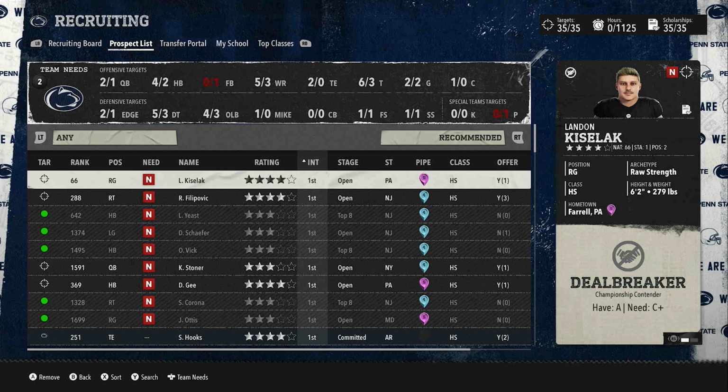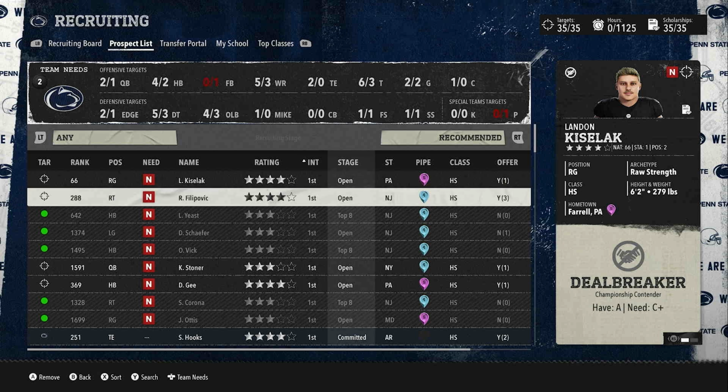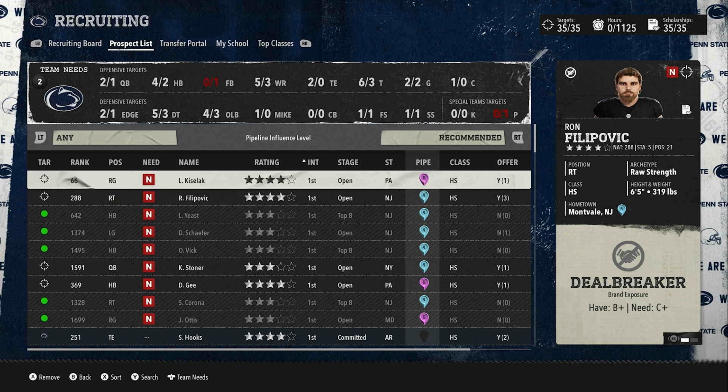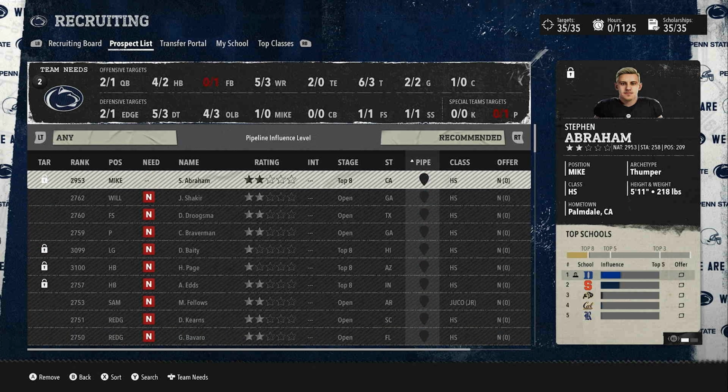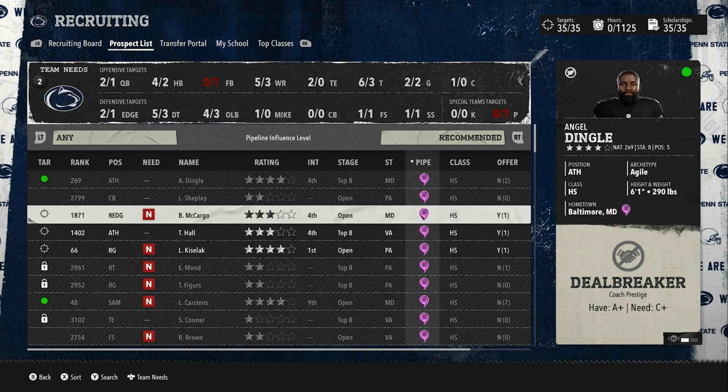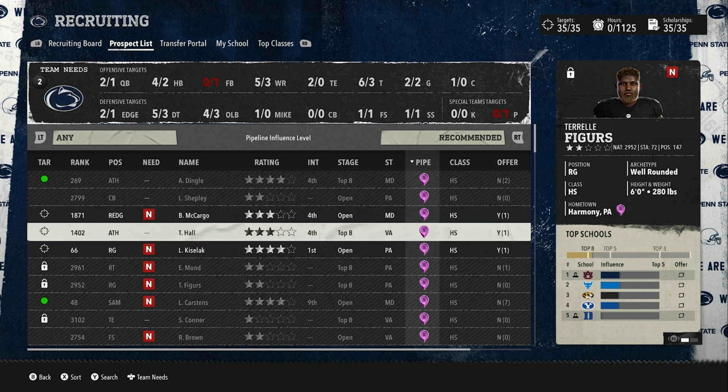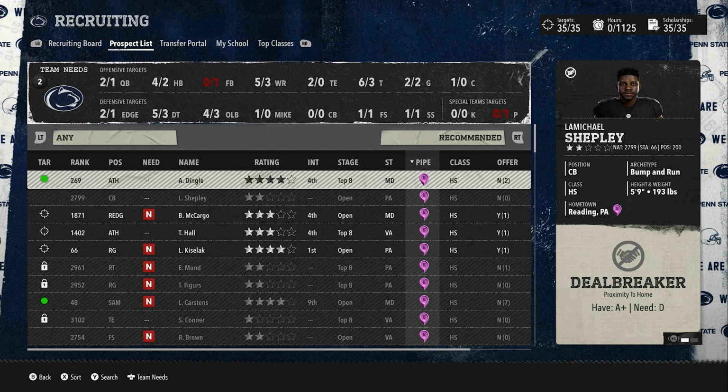Me being at a power school like Penn State, I really primarily only want to get 5 stars and 4 stars. If I get 3 stars, I want them to be local. And by local, I mean checking this pipeline tier here. Again, X or square on PlayStation, you can press that to filter, and this will show you all the strongest pipeline guys that are on your list.